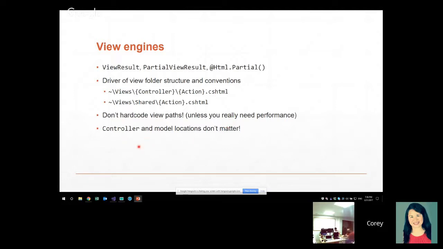So one other thing that I want to say about view engines is that they make it so that controller and model locations don't matter.